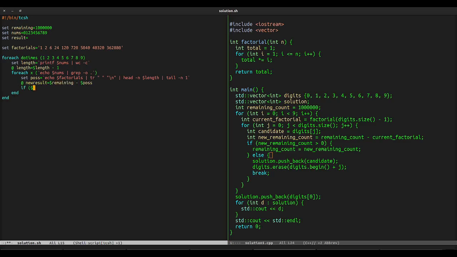Like the right-hand side of the @ command, the condition of an if statement is automatically an expression context, so we can directly use comparison and arithmetic operators here, just like we would in C. If we haven't gone far enough, set the remaining count to the new result and start the next loop iteration. If we have, append the current digit to the result.